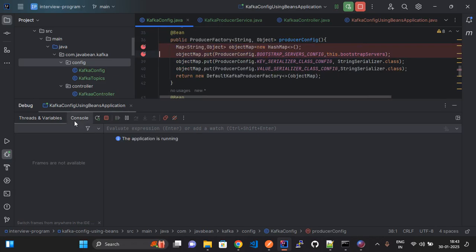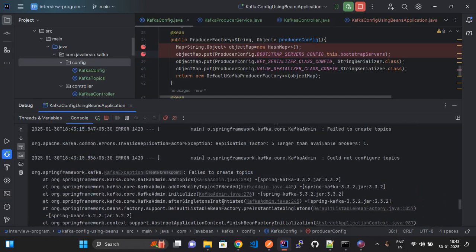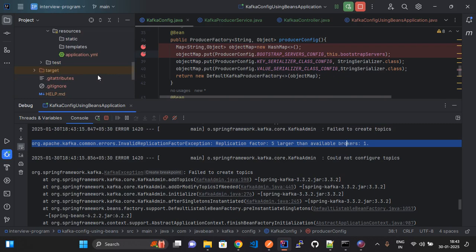Once the application is run, you can see what is happening here. Failed to create topic. It is giving an error because I have defined the replication factor as 5, but the only broker running is 1. So I'm going to define 1 in the property file.